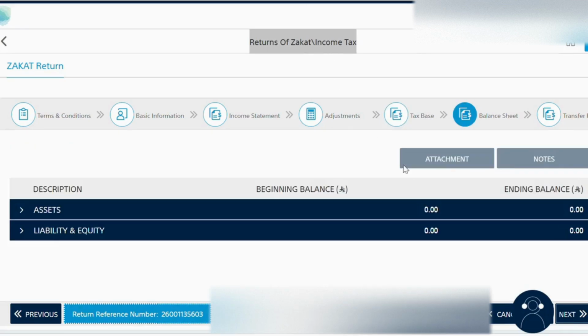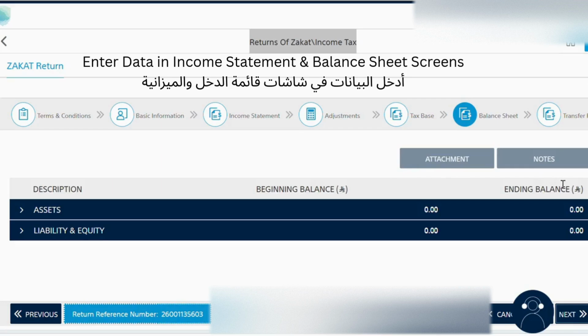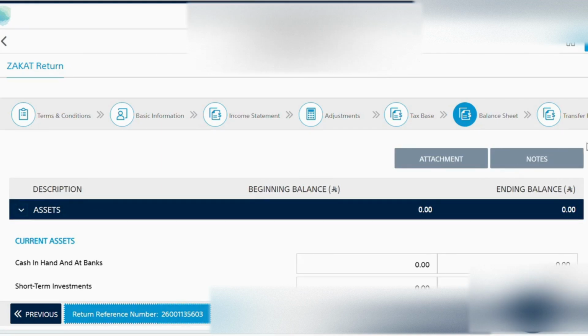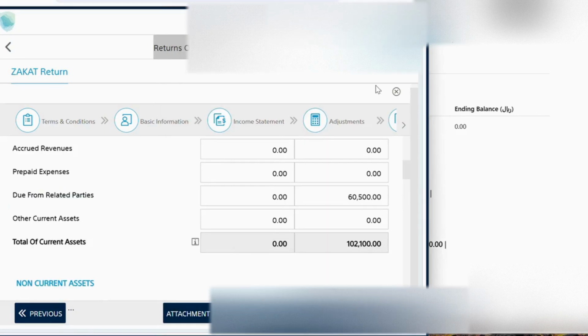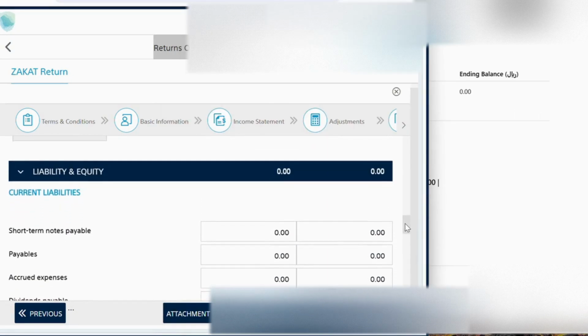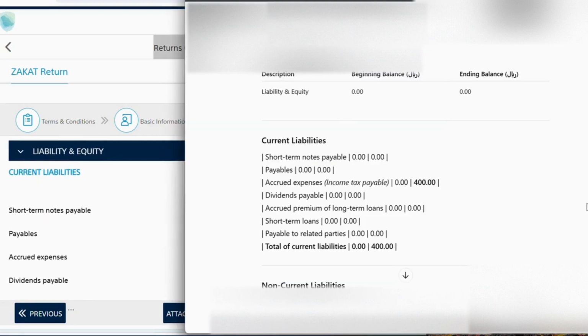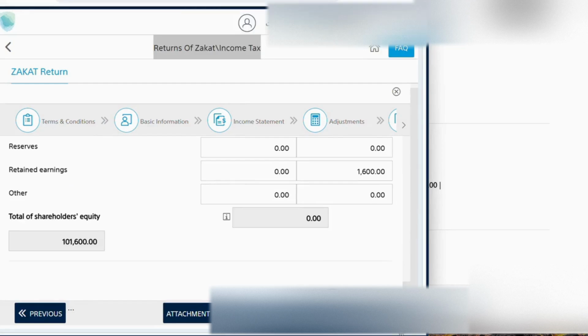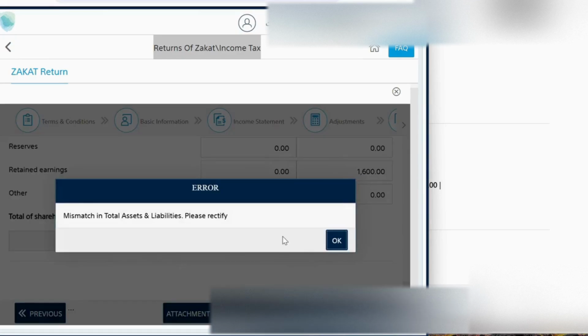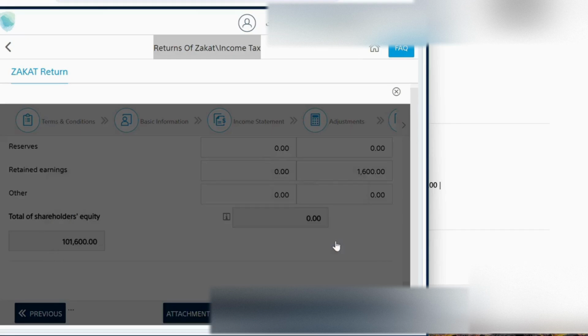Now let's look at the balance sheet. Remember, the balance sheet must always match. Total assets must equal total liabilities plus equity. In this demo example, assets include cash in bank of $35,000, inventory of $8,000, and due from related parties of $58,500. So total assets are $101,500. On the liabilities and equity side, income tax payable is $300. Capital is 100,000. And retained earnings are 1,200. So total liabilities and equity are also 101,500.